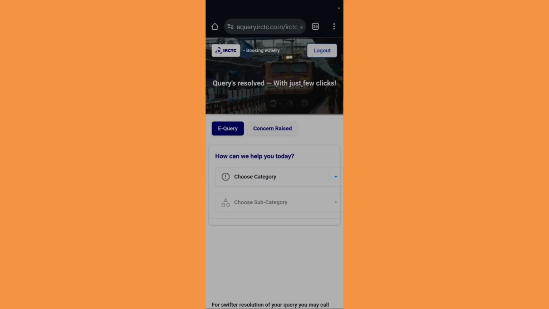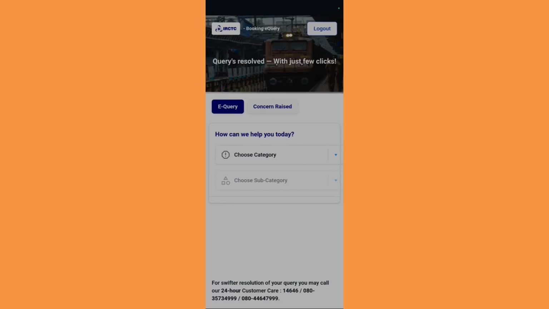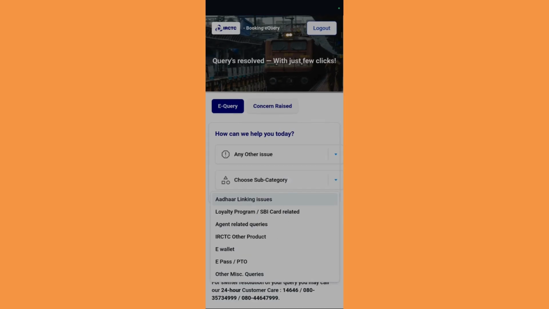Now from here, in order to launch an eQuery, you can select the eQuery option, and from here you need to choose a category. So you can choose any of the categories that best suits you. If these categories are not suitable, you can click onto this any other issue. Then you will need to choose a subcategory from these following options.